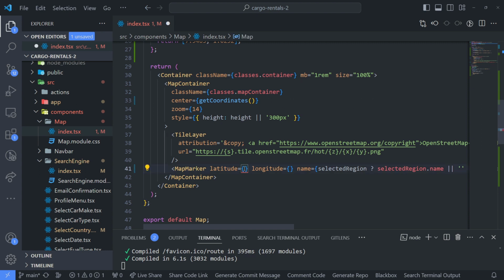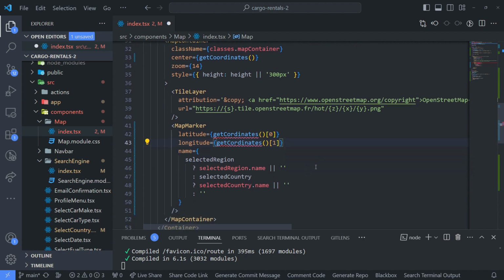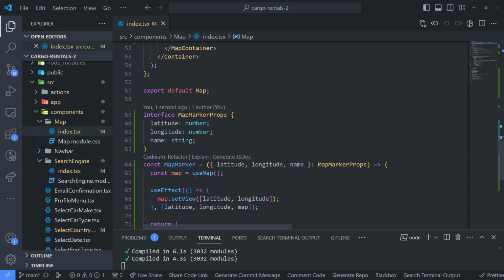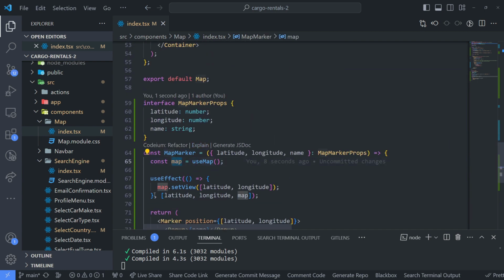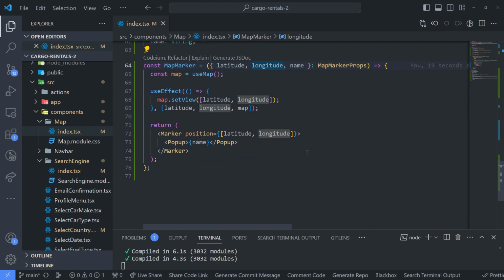Okay, so let's pass the latitude and longitude. It is basically going to come from getCoordinates, right? So whatever is going to be our coordinates, we just select the first item as the latitude, and then the second item, which is one, going to be our longitude. Okay, so because we have map.setView here, whenever the latitude and longitude changes, it is going to update the map by setting a new view to the latitude and longitude that we have here, right? And that is going to give us the behavior we actually want.